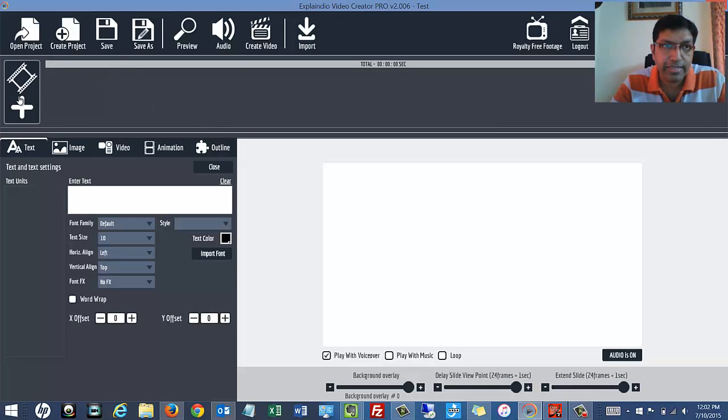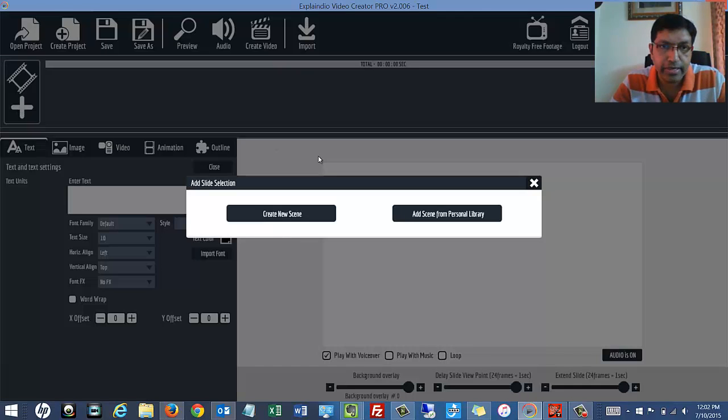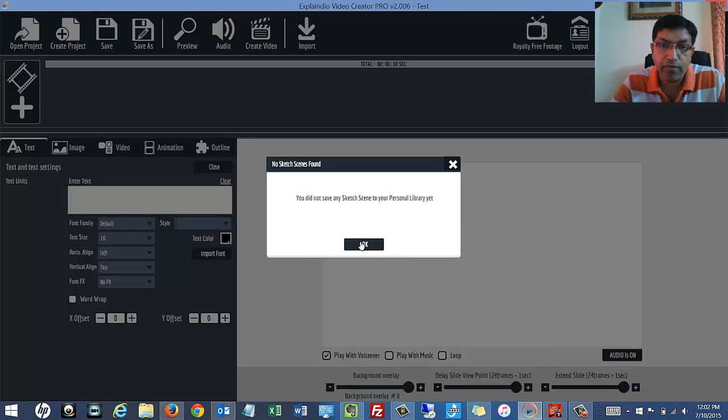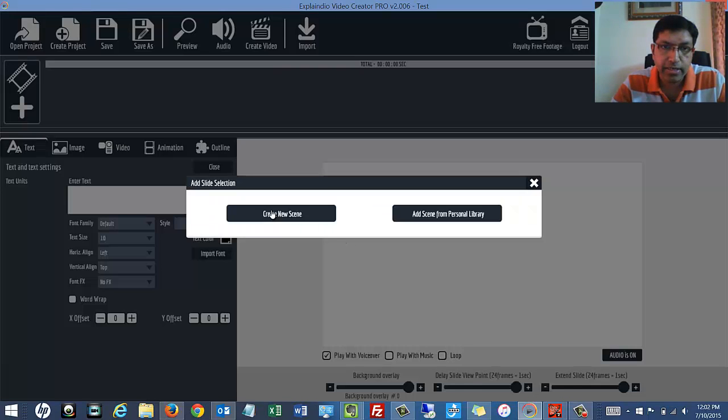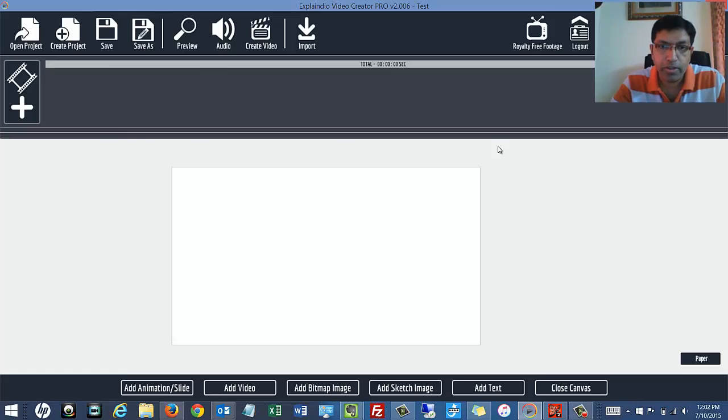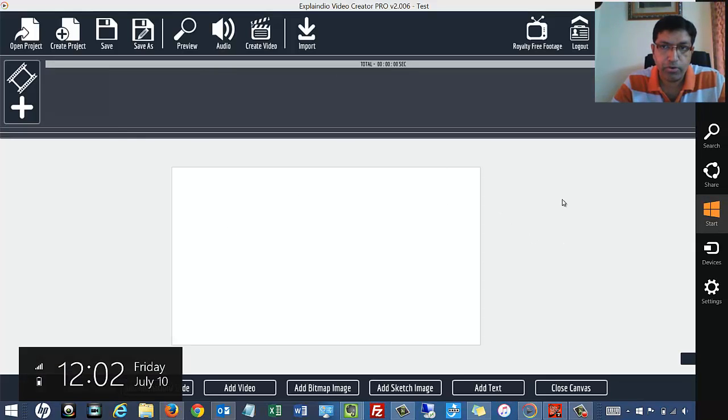Now once you've created a project, you can see these options become active. So first what you do is you click on this, and you can either add a scene from a personal library if you have already saved any scene to your personal library, but I've not done anything, so it is saying you did not save any sketch scene. Or else you can create a new sketch scene, and that will open the drawing board here. Now this is the drawing board.